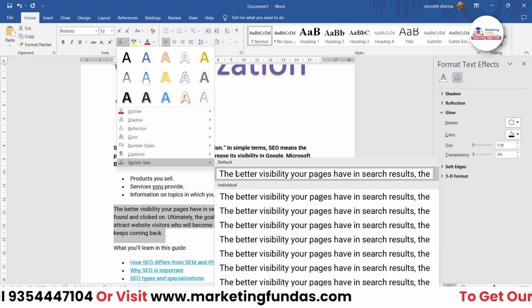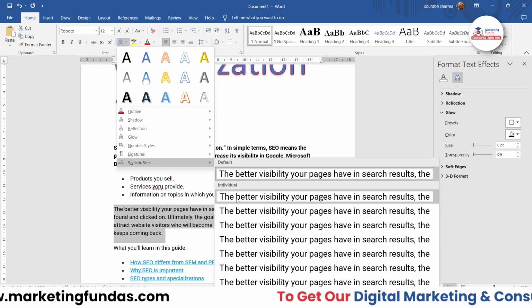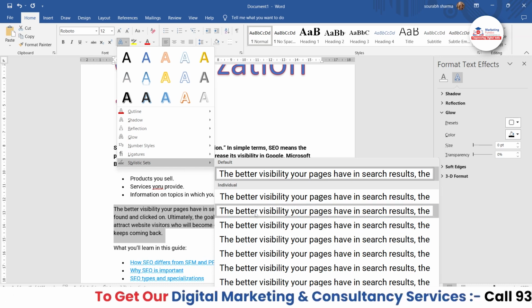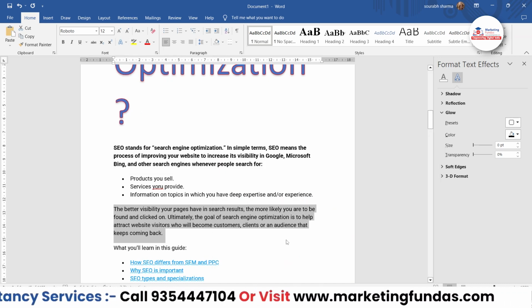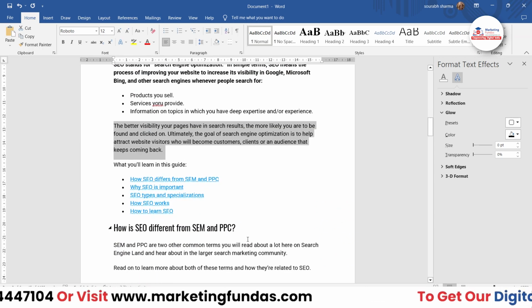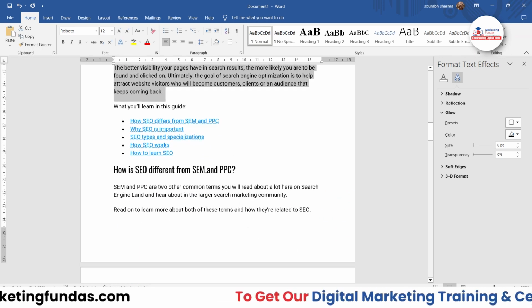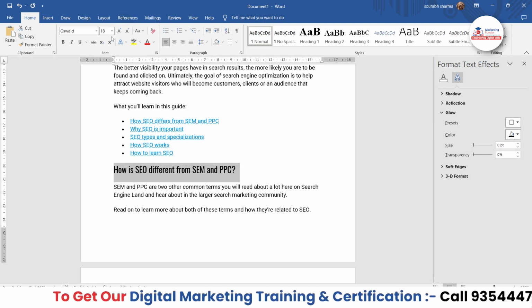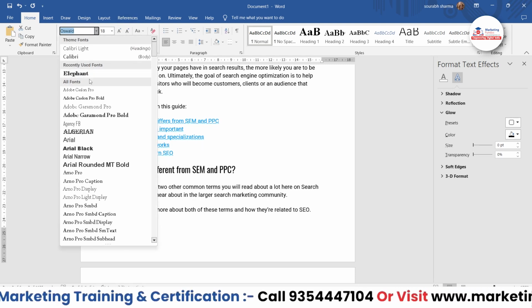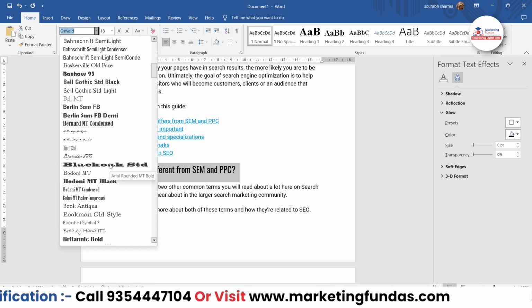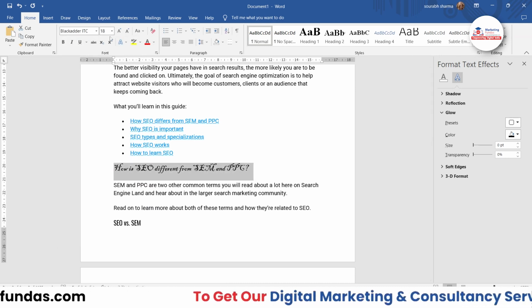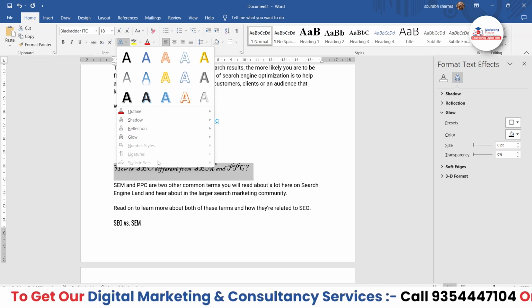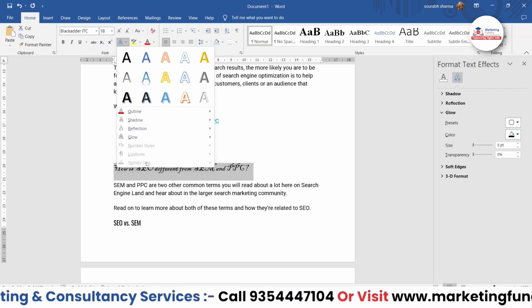Now here, as you can see, the stylistic set is not applied on this particular font. That's why we are able to see all the text is the same. But stylistic set works with different kind of fonts, right? So you have to select the particular font that works with stylistic set. Let me just select this one and let me go again. No, it is not compatible with stylistic set, as you can see here.